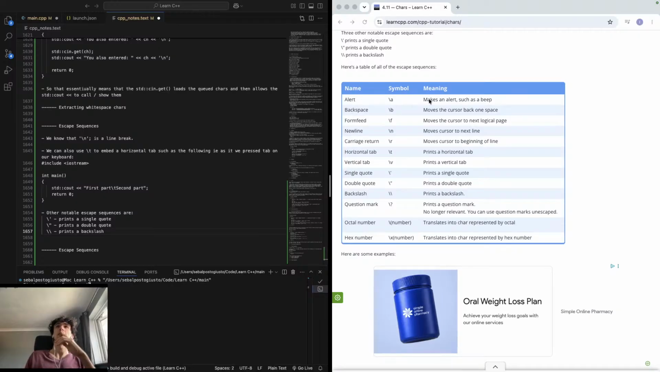So you got alert, makes an alert such as a beep. You got backspace, \b moves the cursor back a space. Form feed moves the cursor to the next logical page. New line, as we've done. Carriage return moves the cursor to the beginning of the line. Horizontal tab we did. Vertical tab would just, I assume, move to the next line. Single quote we did. Double quote we just did. Backslash, question mark, octal number, and then hex number.